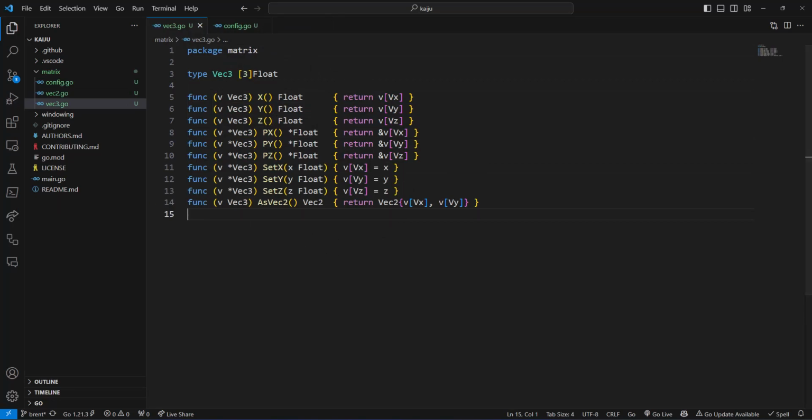So now we have our as vec2 function, and then we want a function for returning the x, y, and z as just 3 variables. This is just a bunch of helper stuff to start off. And a lot of these will just be inlined because they're so small.